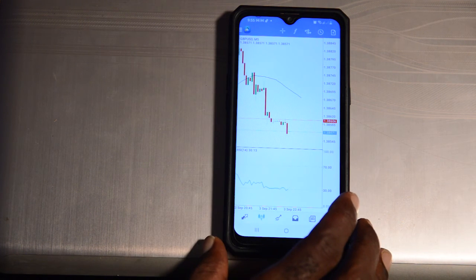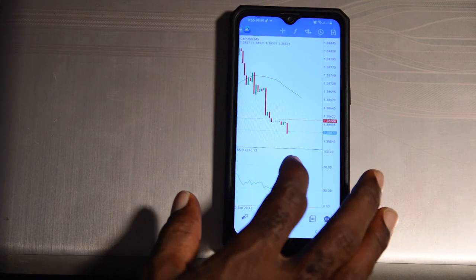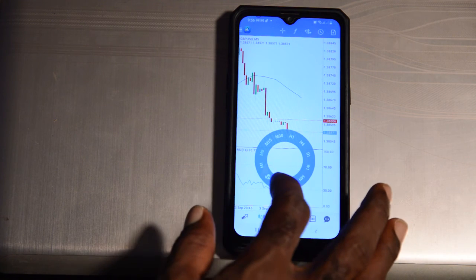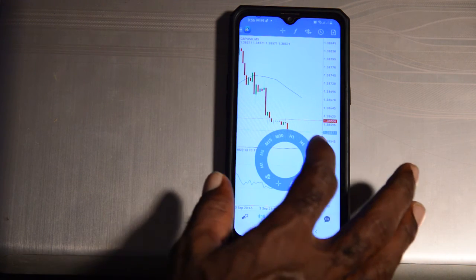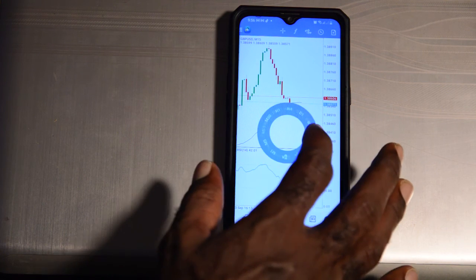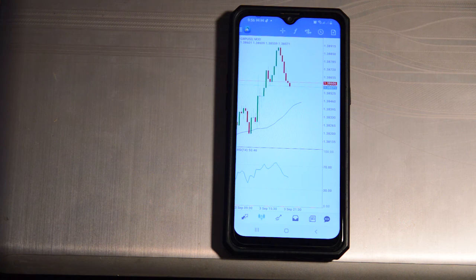Another way you can access the time frames in vertical mode is to just tap in an open space and you see this circle come up which contains all the options. So M15 means minute 15, M30 minute 30. So that is how you access the time frames in the MetaTrader mobile version.